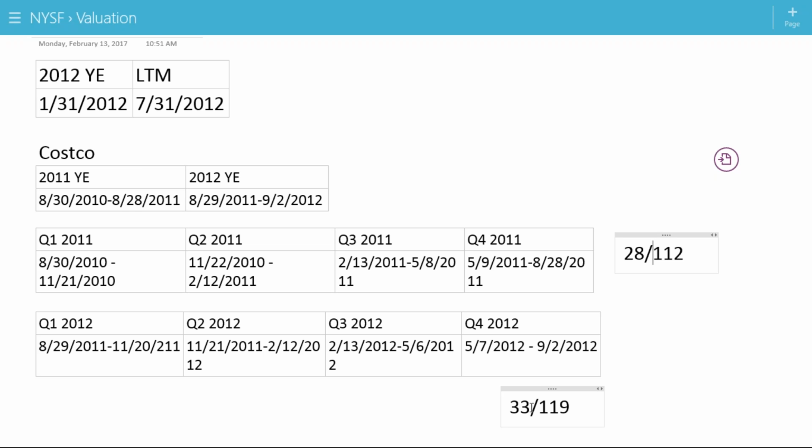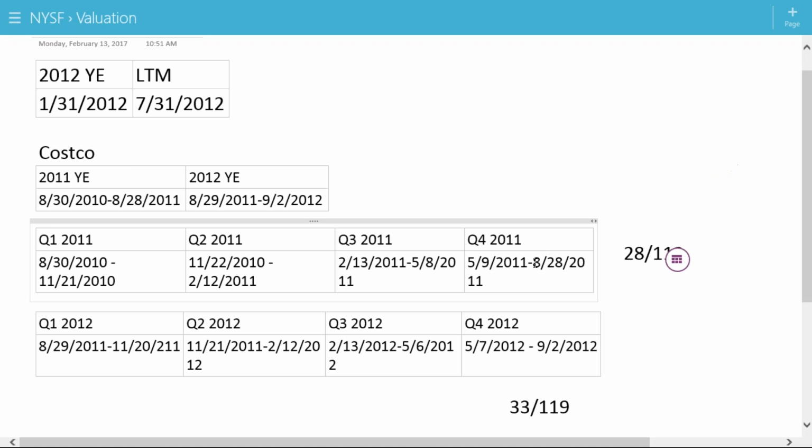Question, how do we get 28 again? You just want August 1st to August 28th. You want those days. You want August 1st to August 28th. You want those first 28 days. Just count it, 1, 2, 3, 4.